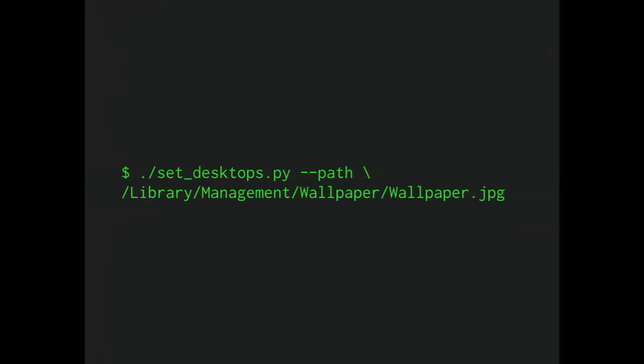You just need to tell setdesktops where your image is, and it will set all of the attached screens to your chosen image. So who knows what the backslash at the end of the first line means? Fantastic, yes. It's just telling the terminal that we're wrapping, treat it all as the same line.